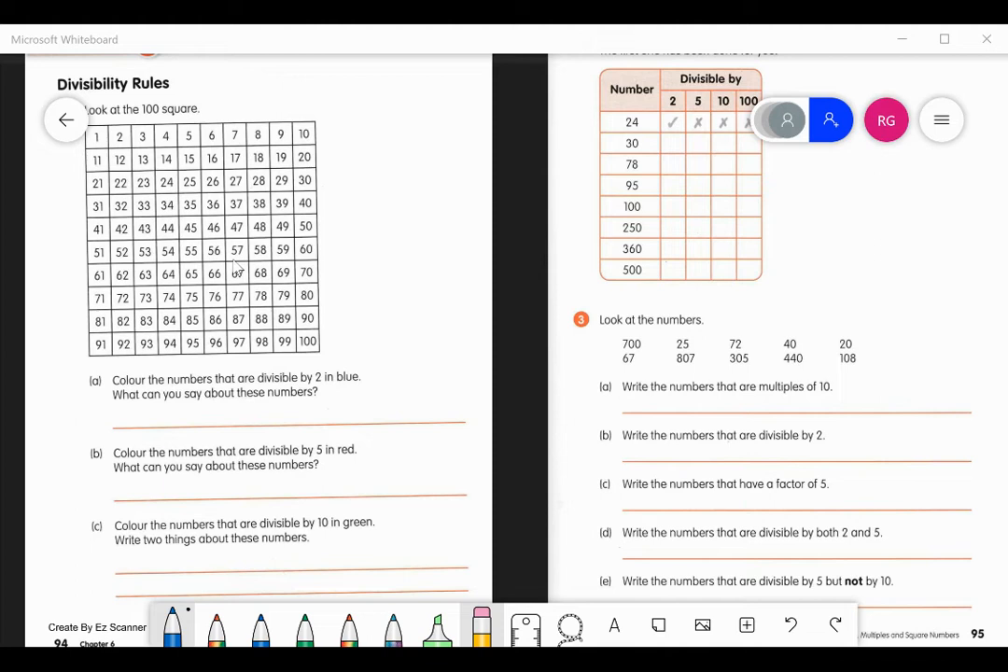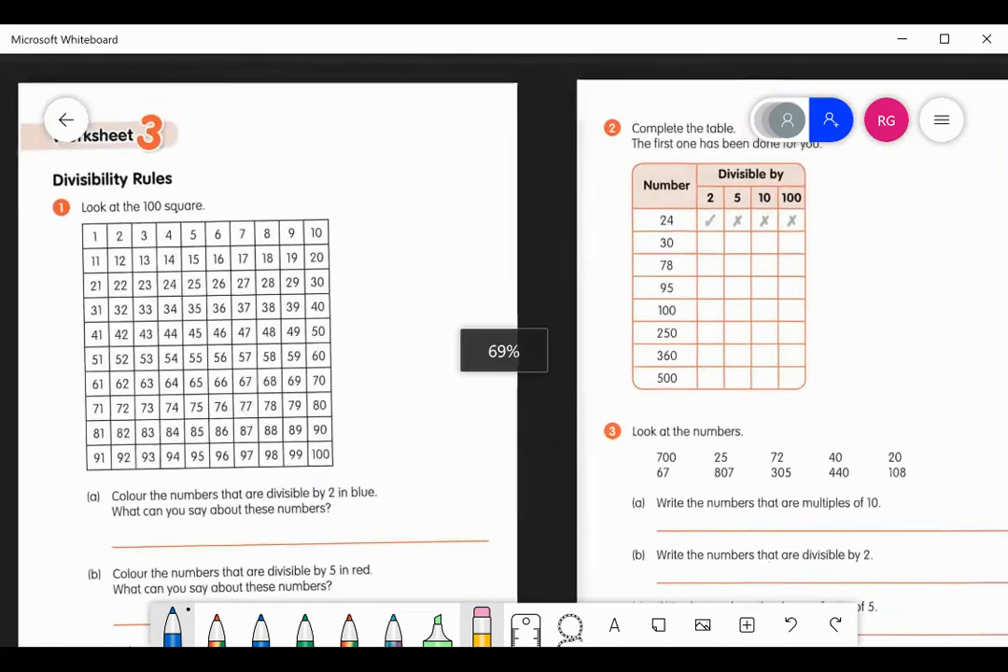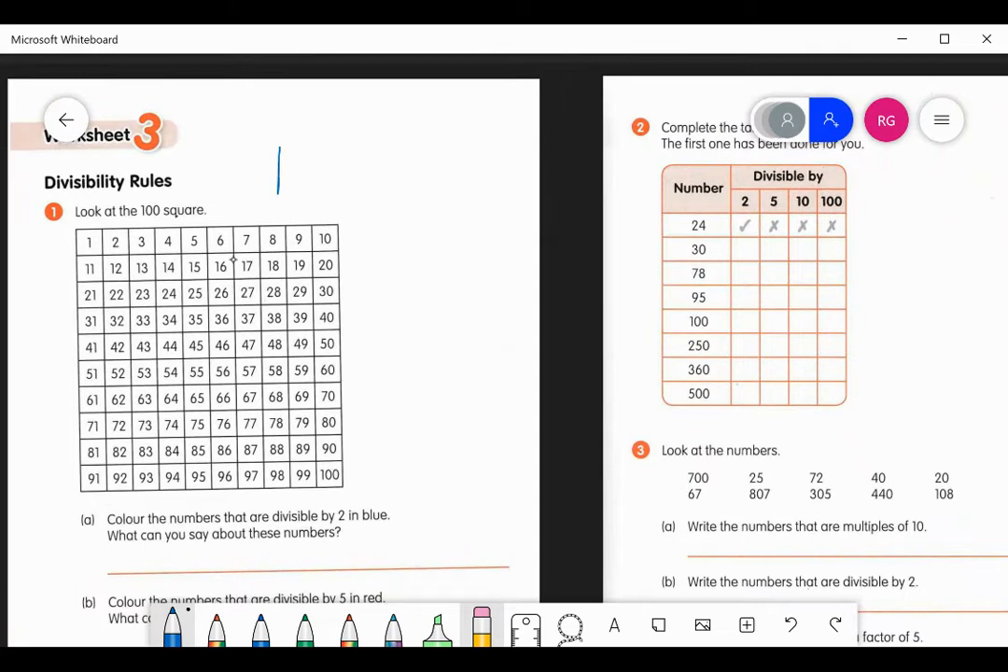All right, we're on page 94 now. So let's get our workbooks out, our activity books, and turn to page 94. And we're looking at number 1, part A. It says to look at this square of numbers and then to color the numbers that are divisible by 2 in blue. So what can you say about these numbers?